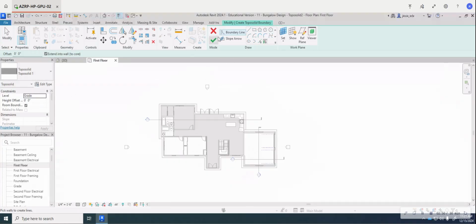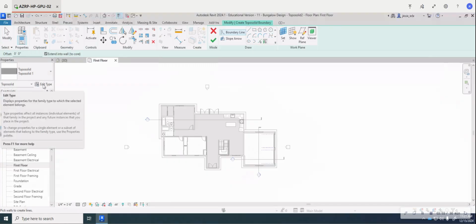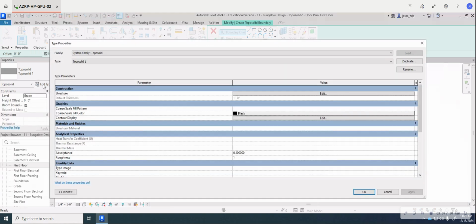And now before we click the green check mark, what we need to do is set up this Toposolid, because right now it's just a gray generic color, and that's not going to work really well for the purposes of having a model that looks realistic. So to change this, we're going to click on Edit Type.